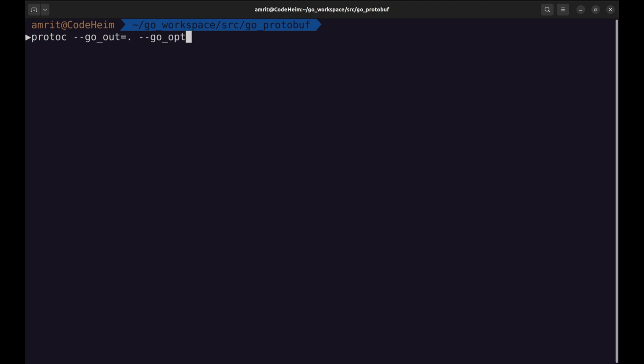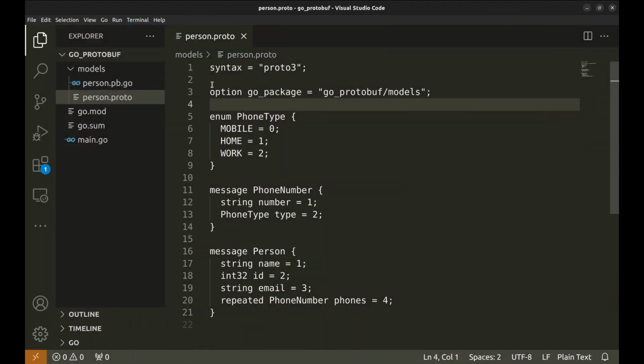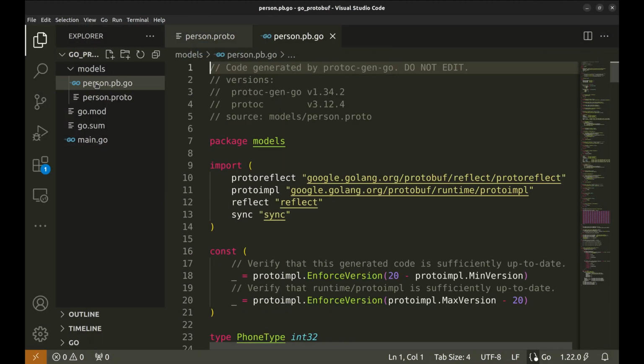This option controls how the paths for the generated files are handled. By setting paths as source_relative, we're telling the compiler to maintain the relative directory structure of our proto files when generating Go files. Finally, the path to the proto file we want to compile. This command generates a Go file that corresponds to our Protobuf definition. We can find the generated file named person.pb.go in the models directory.